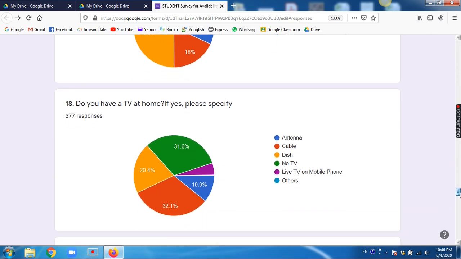Regarding TV, do they have TV at home? 31% students have no TV, but 69% or 70% students have TV in some form, like antenna, cable, or dish.